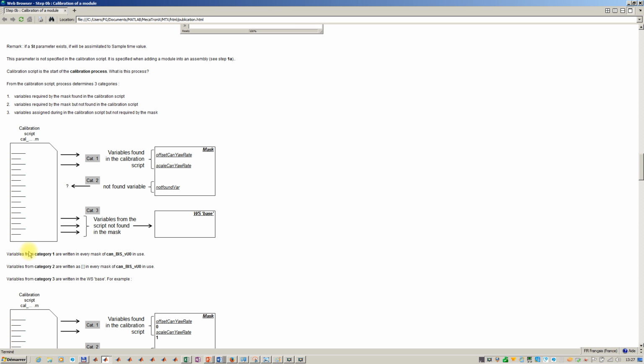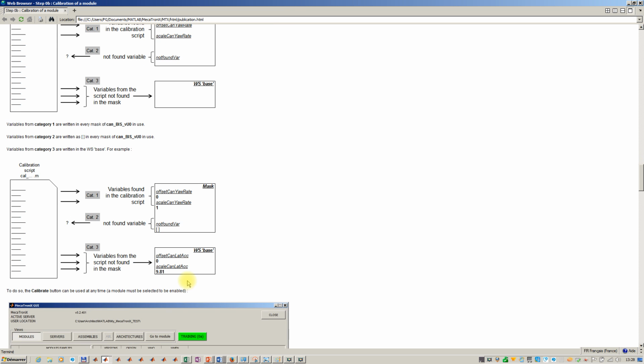Then variables from category number 1 are written in every mask of CAN-BIS VU0 in use in Simulink. Variables from category 2 are written as bracket, as empty, in every mask of CAN-BIS VU0, and variables from category 3 are written in the workspace base.